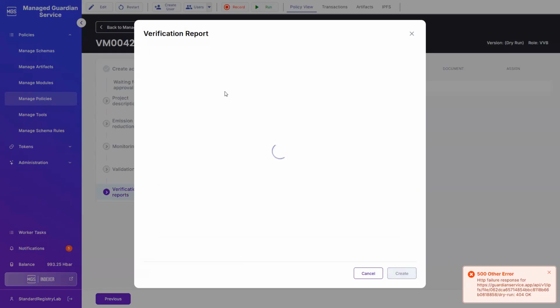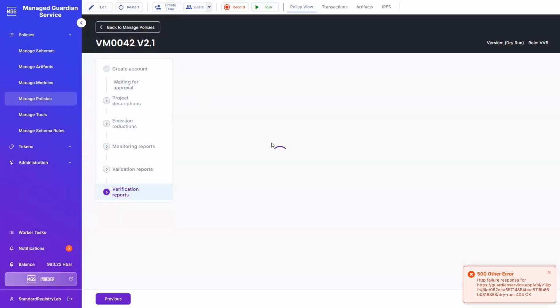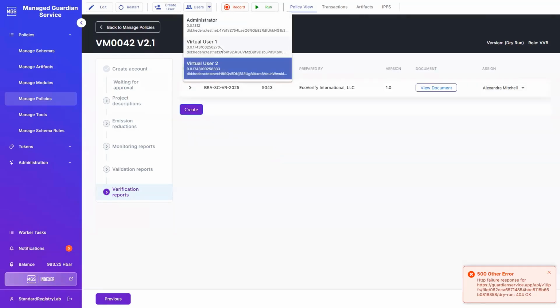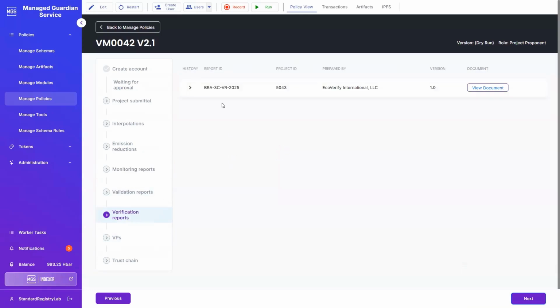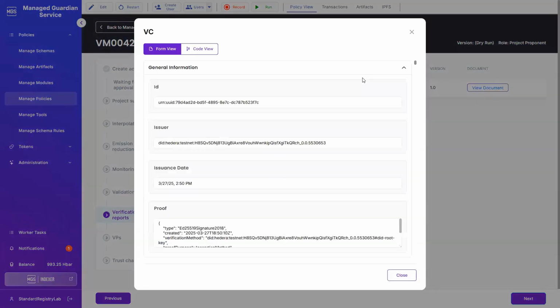So we'll go ahead and submit that verification report. We want to, again, assign it so that the project proponent can view this information. And we can navigate to their account really quick and see that they have that verification report there now, and they can view that document.